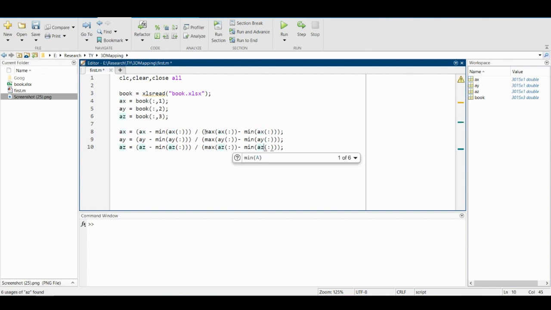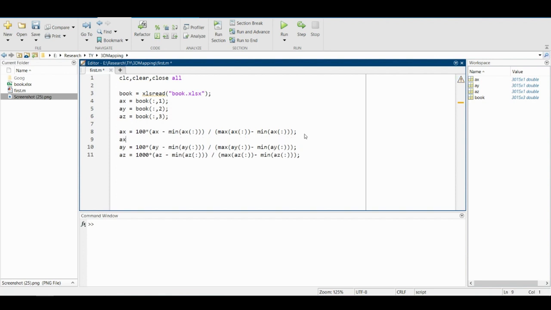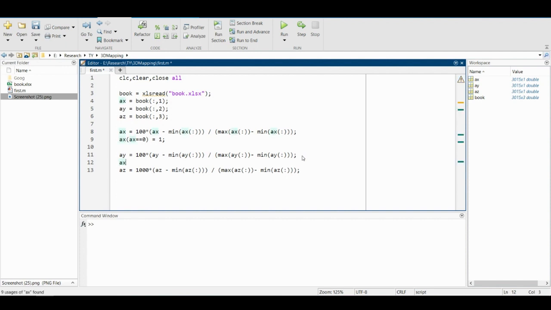And the range we want to put them in for x and y, we can put them in 1 to 100. For elevation, maybe 1 to 1000. And there should be no zeros, because I'm going to use these two things as indices. x should not be equal to 0, it should be more than 0, because an index cannot be zero. Those two would be needed for indexing. Okay, let's run it. It's working fine.